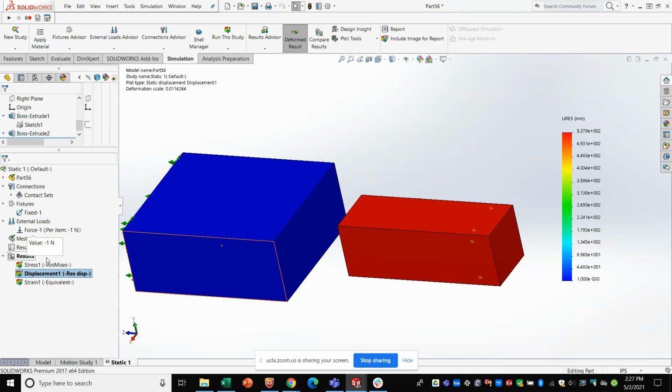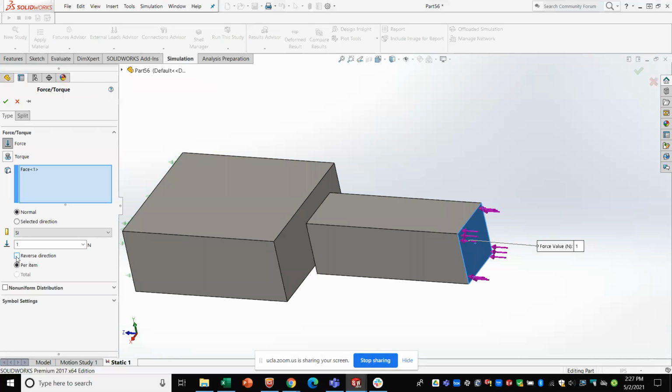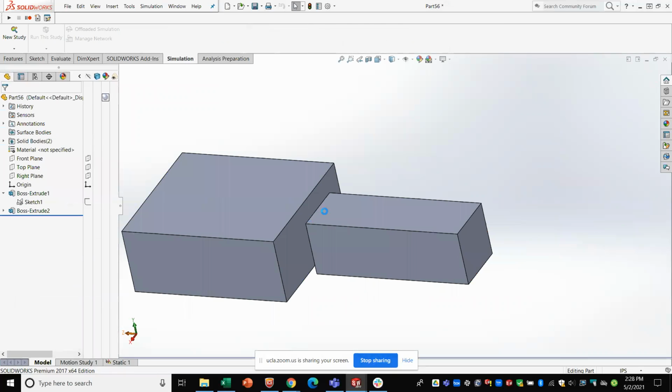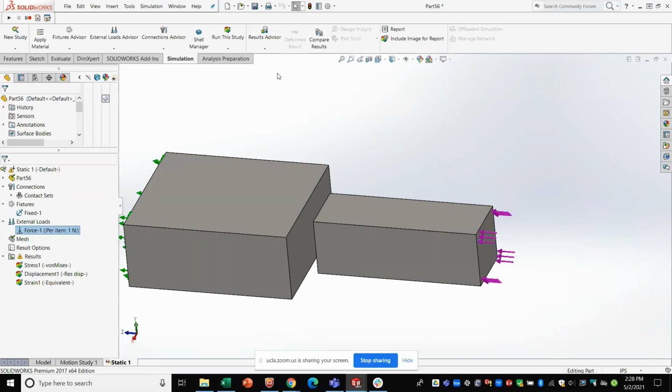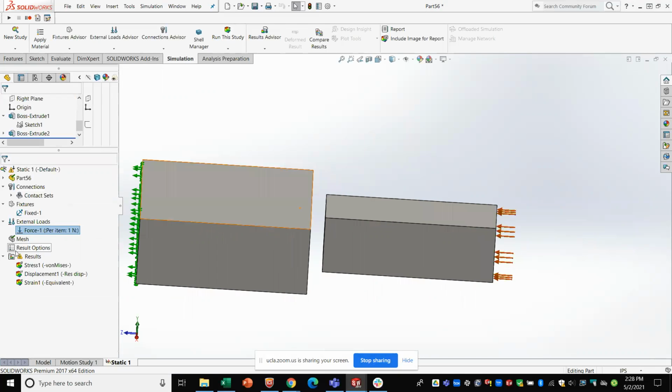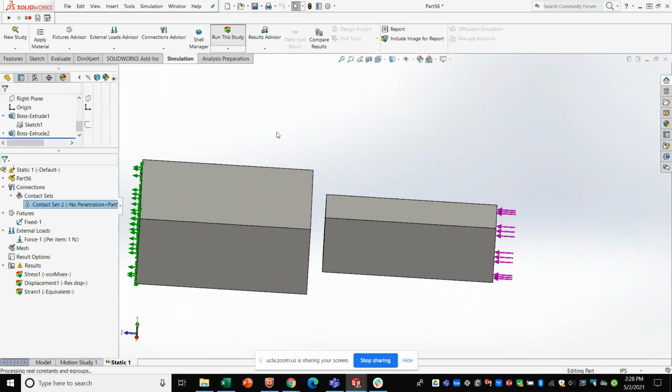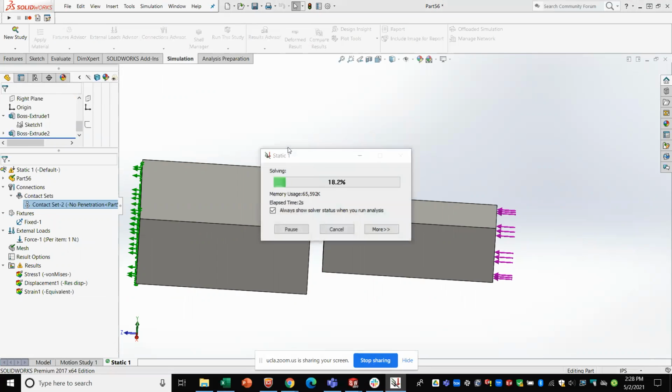So let's change the direction of the force. Let's cause the force to push the two blocks together. Now the force is pushing the two blocks together, and they have a gap between them, of course. I'm just going to check to make sure that, okay, so that's all the defaults there. Run this study.